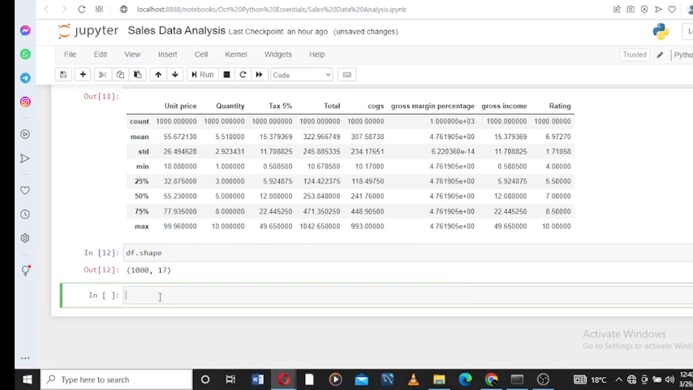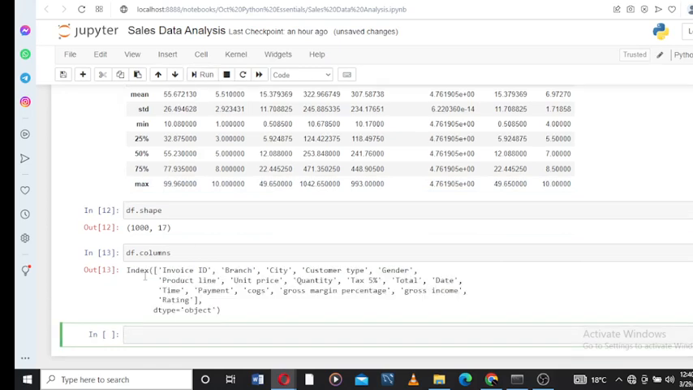So let's proceed. We've checked the shape of our data set. We can maybe check the column names. So df.columns to check the column names. Yeah, there are 17 of them.